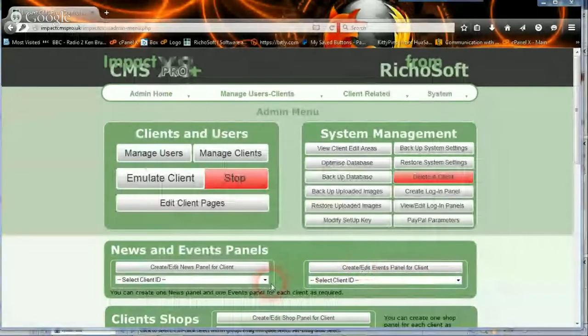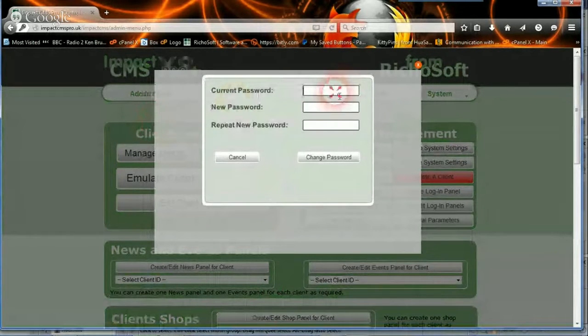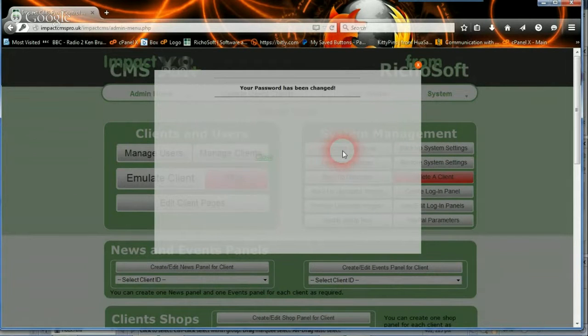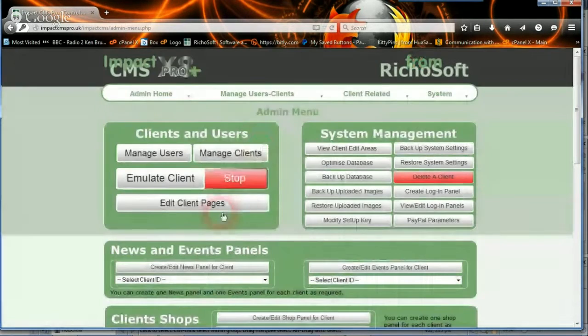Okay, the first thing you want to do after you've set up your system is to change some passwords. So first of all, we'll change the admin user password. So log in as admin, select change password, enter the default password and your new password, and repeat it. And the password has been changed.